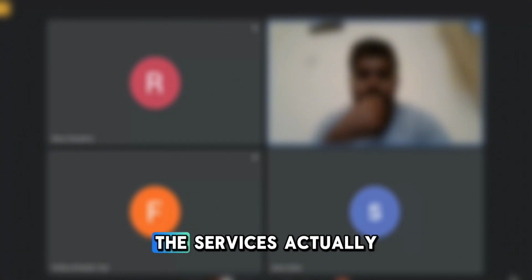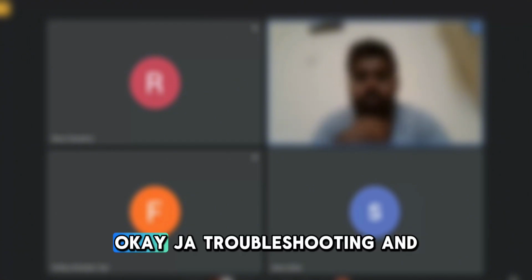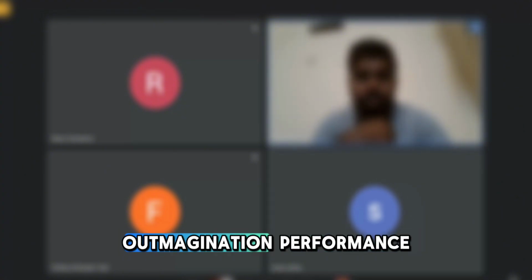Have you implemented auto scaling? Yeah. Auto scaling automatically adjusts the number of EC2 instances based on demand, ensuring high availability and cost saving by scaling resources up or down as needed. We also use CloudWatch to monitor the services, for troubleshooting and performance optimization.